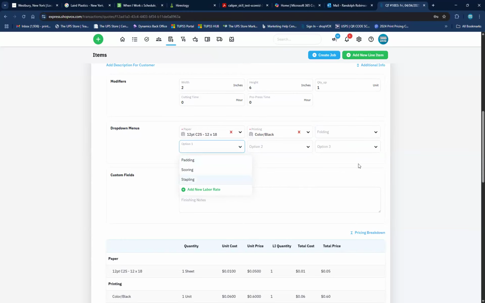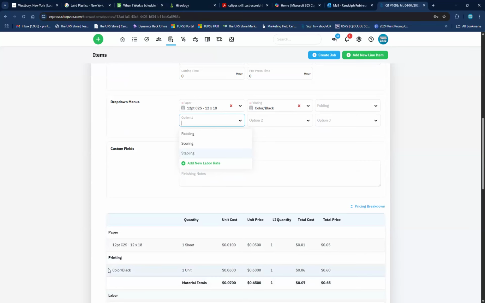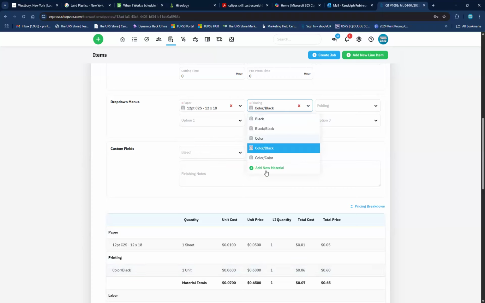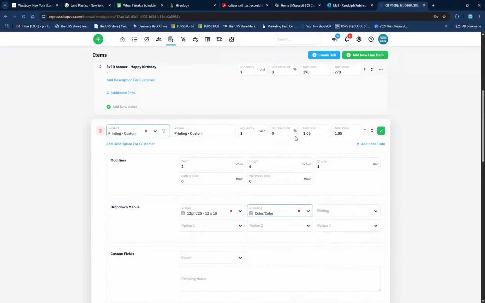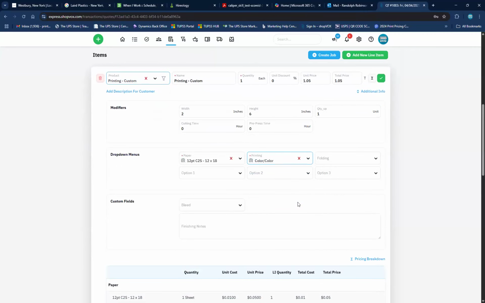Based on the paper and the printing. And this, well, this is color black and white. So this would be color in the front, black on the back. Oh, it was two-sided color. So two-sided color. Okay, color. Well, it's $1.05 right there. That's pretty good. You would have made a little bit more.